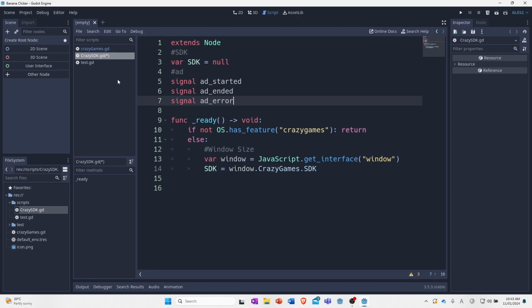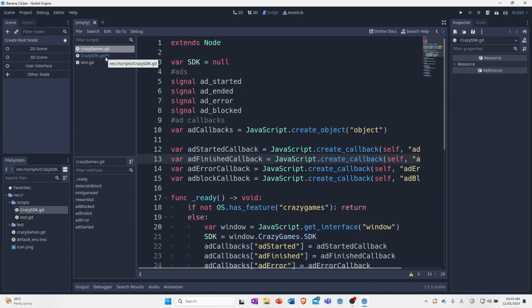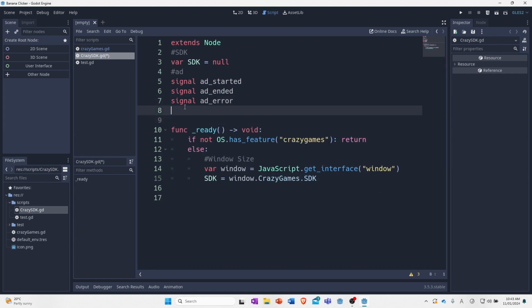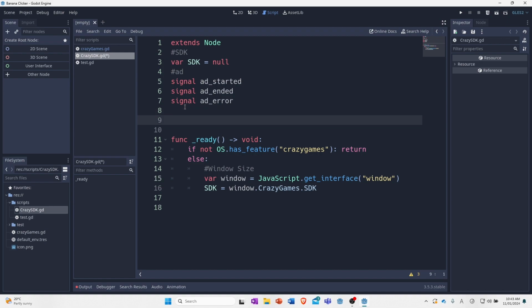So basically, when the ad starts, it's going to pause the game if you want. When the ad ends, it's going to unpause the game. And if there's an error, then it's going to show up a screen. That's a basic idea on how you can do this. But the game that I'm planning on making won't include that. I'm just going to include it there.